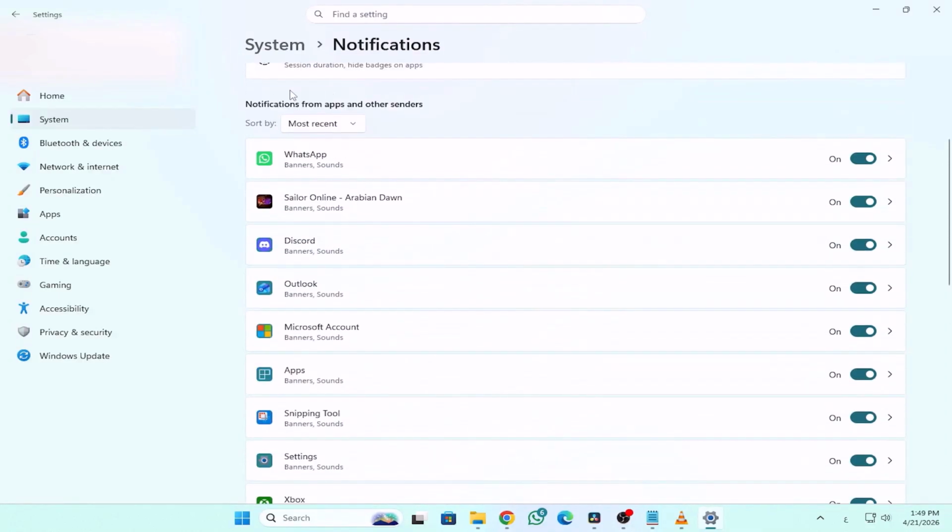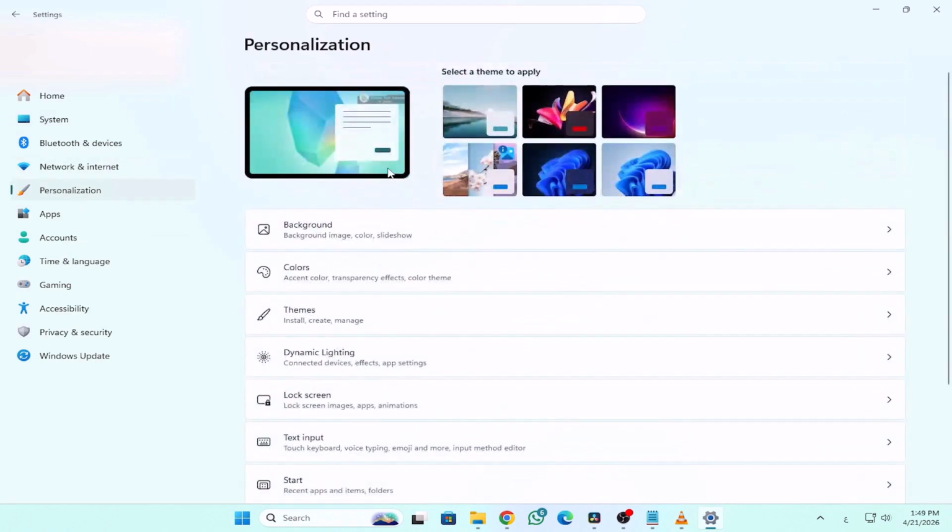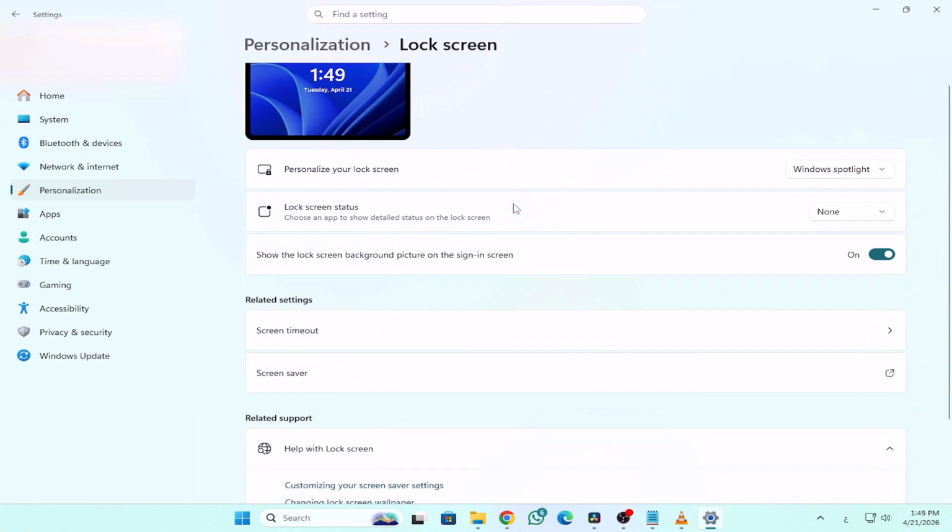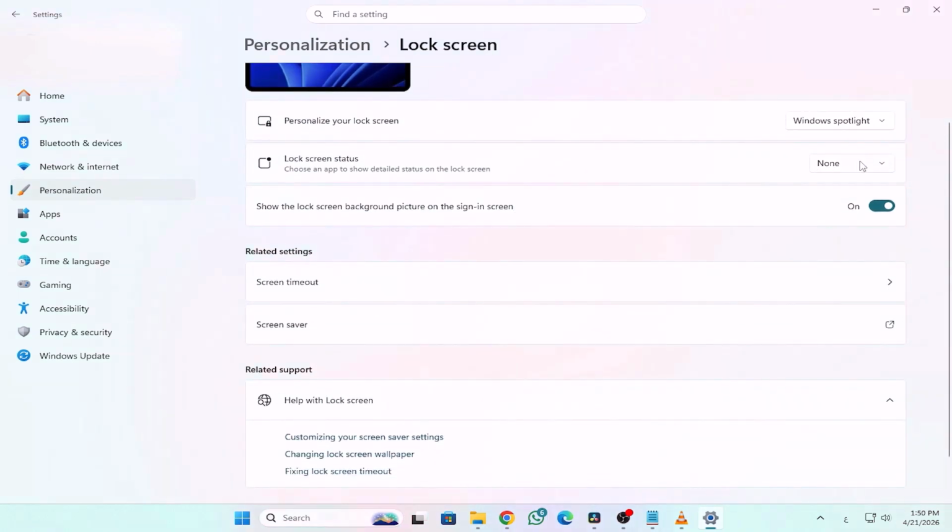Returning to the left sidebar of the Settings menu, click on Personalization. Then, go to the Lock Screen option. Under the Lock Screen Status drop-down menu, select None. This change will prevent Microsoft from displaying weather information or app updates on your lock screen.